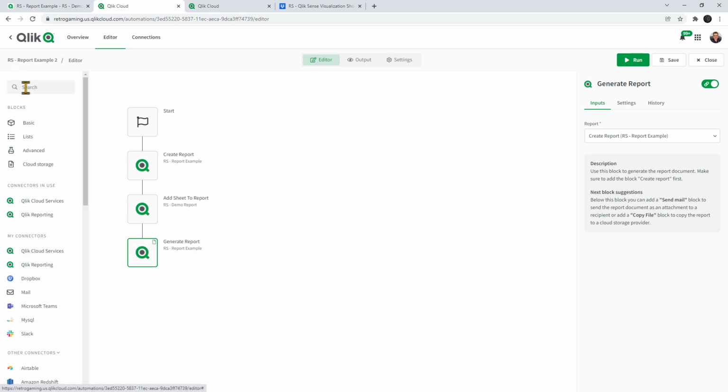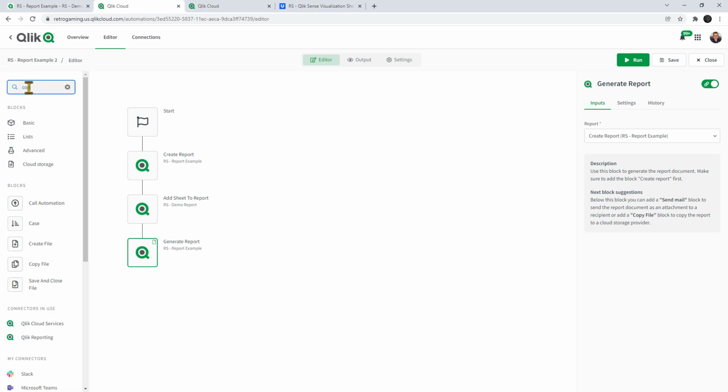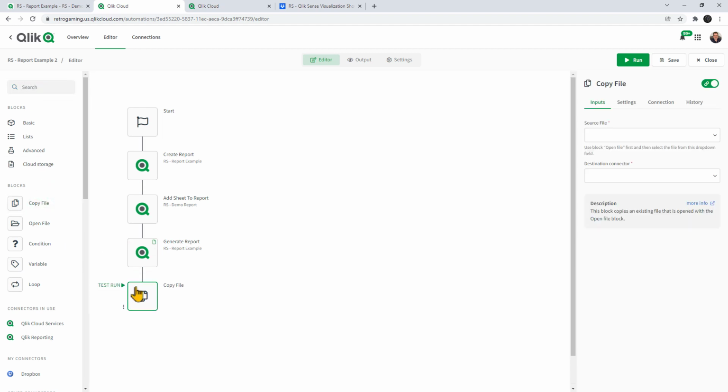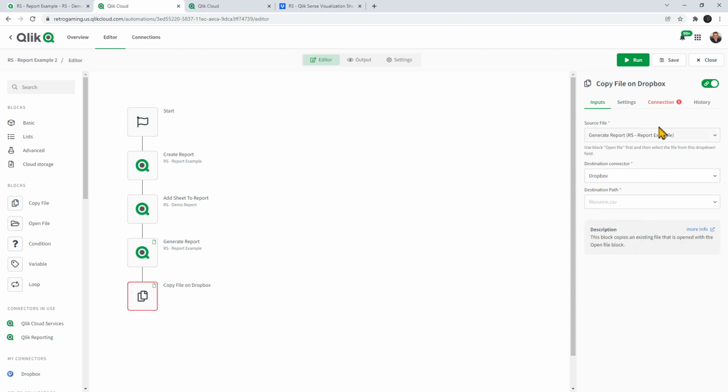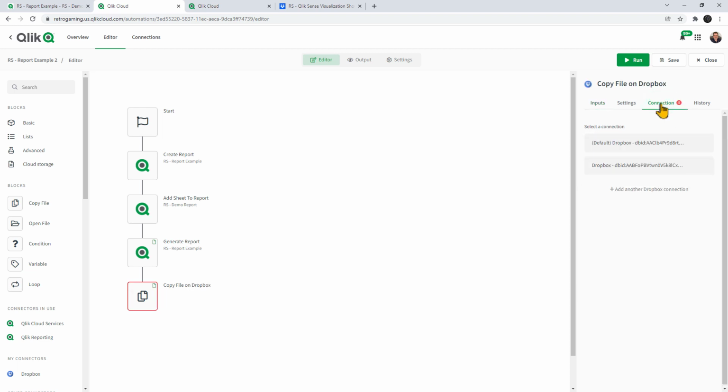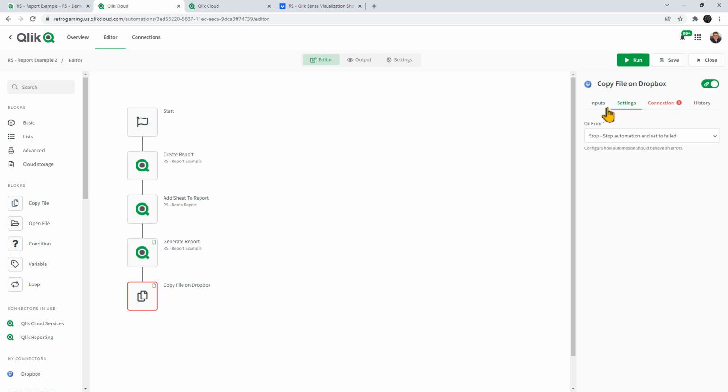Now I'm going to go back to my list of blocks and I'm going to look for what's called copy file. And then the source file in this case is going to be the output of generate report. And then the destination connector, you could have a number of different connections to either SFTP or FTP or other storage. In this case, just Dropbox. Now my connections have already been set up. I'm going to select this connection because this is the one I'm using for the demonstration. Settings, we're just going to leave the on arrow for stop.